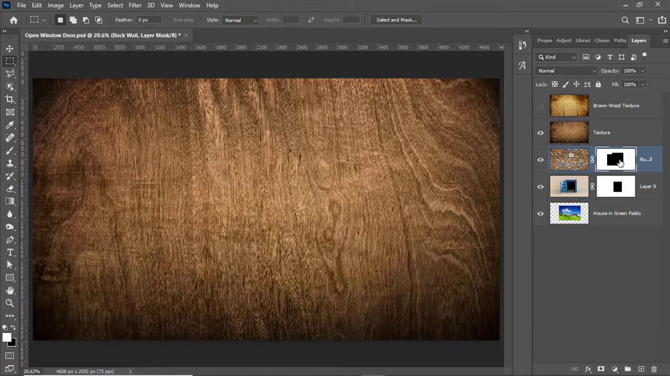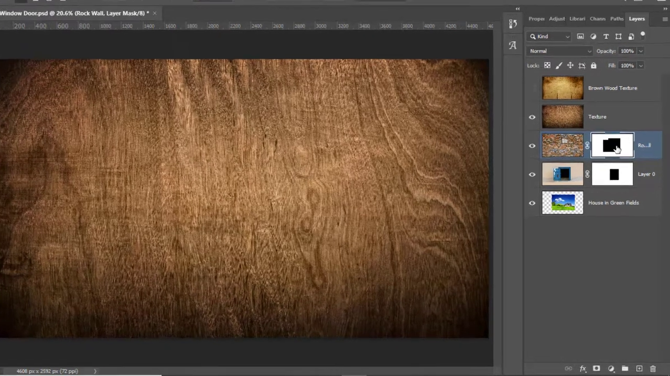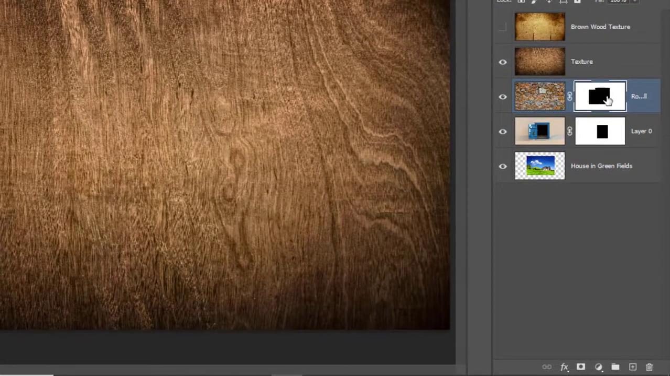I'll turn on my wooden texture and simply go to the previous layer mask, and by holding down the Alt key, it helps me to copy the mask and paste it on the texture layer.